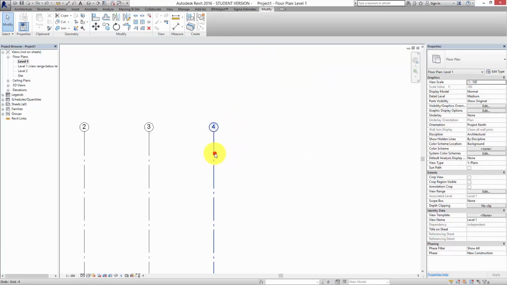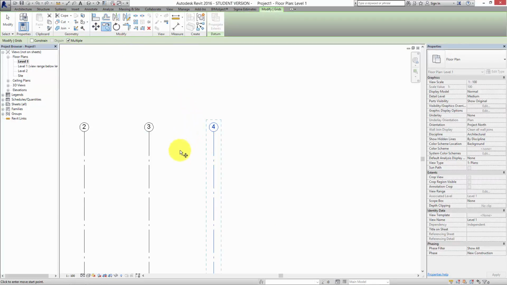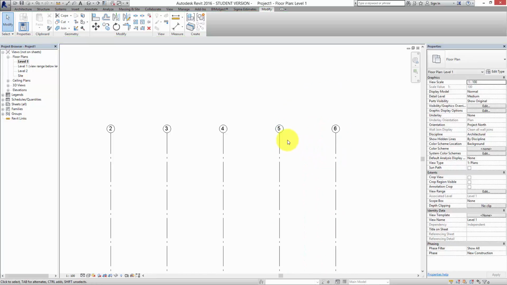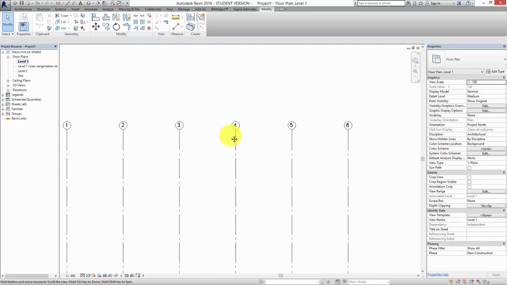Let's just copy it again, select it, click to enter start point, and move it across until we get to 3600. There's 6 grid lines in all, so let's just put the last one in, 3600. Okay?